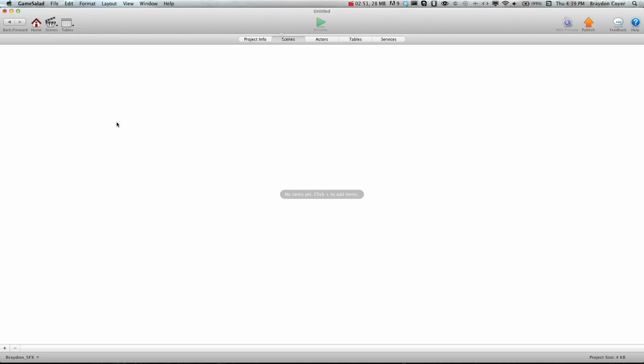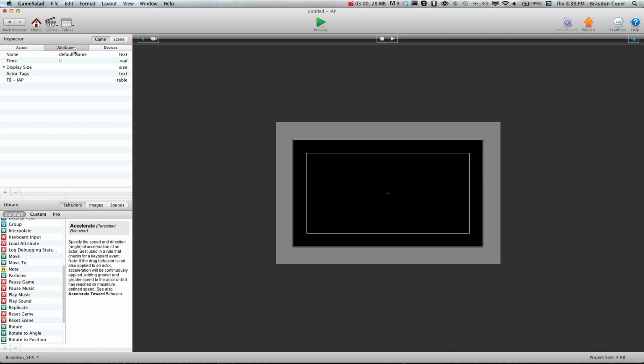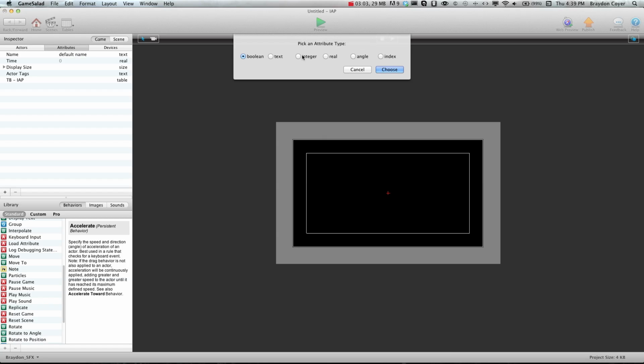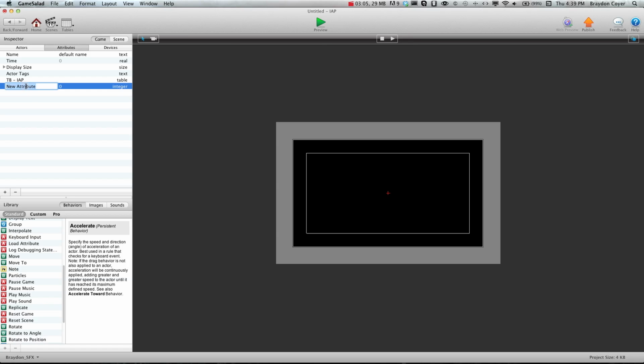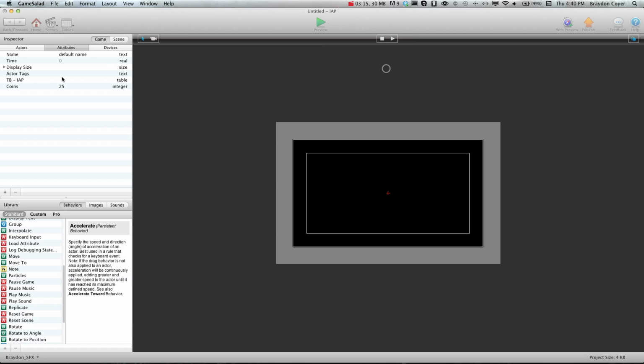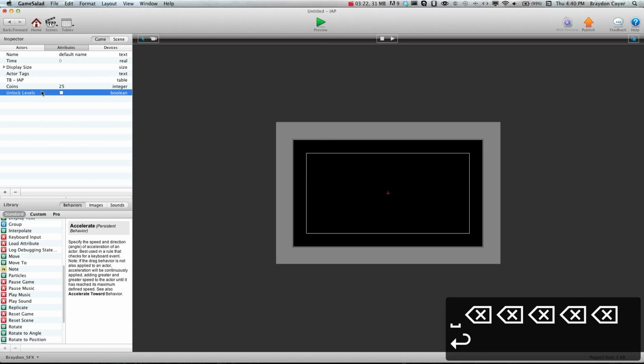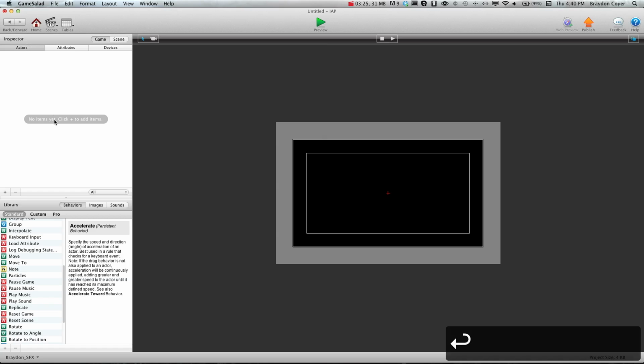We need to go back and create a scene. So let's call this in-app purchase. This will be your in-app purchase scene, and we'll need to create a couple attributes. We'll need to create an integer attribute, and we'll name this coins, and to start out, let's give them 25 coins. And we're going to create another one, and it's going to be a boolean, and we're going to name this unlock levels, and let's keep that to false for now.